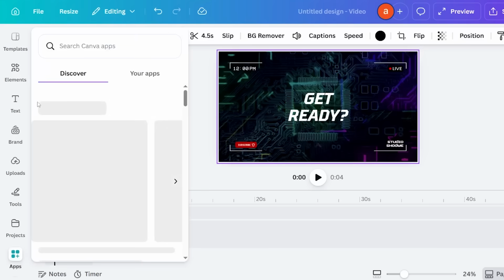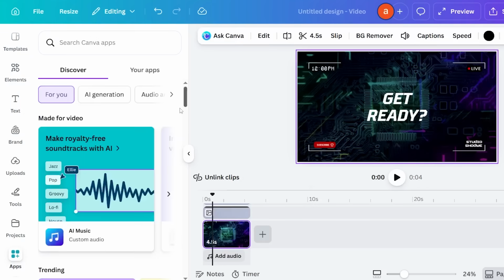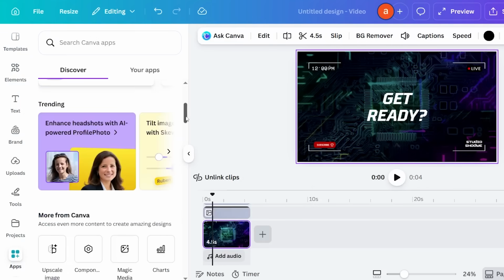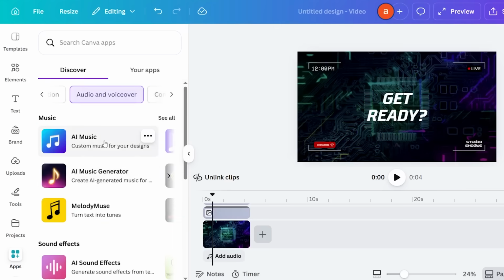Now on the left side of the editor, you're going to see the options for apps. You can simply click on this, and then you can look at the audio section, or go for the AI music, or just the audio section. Now you get the option to add in AI music. There is an AI music generator inside Canva.